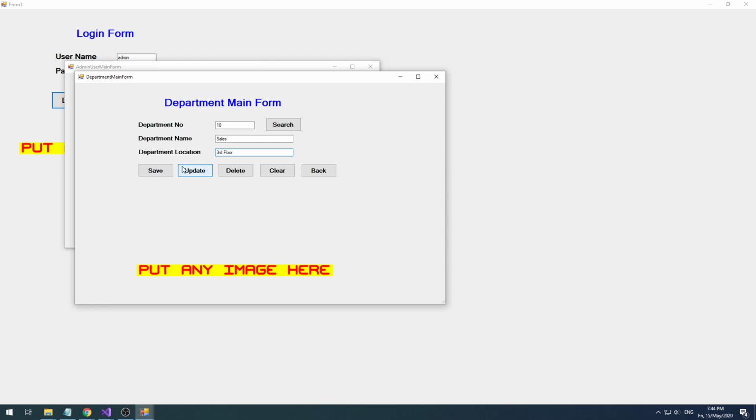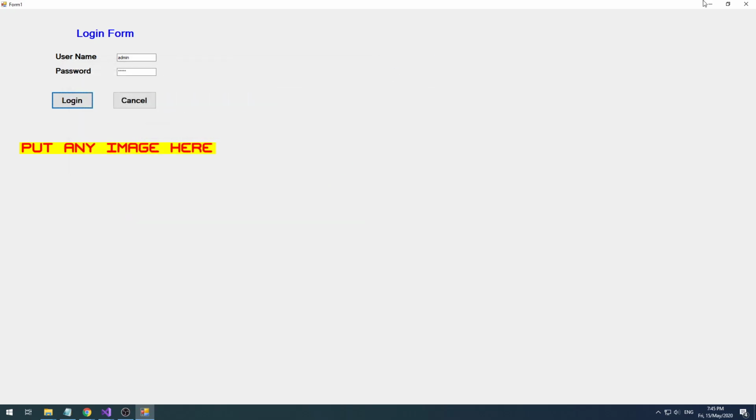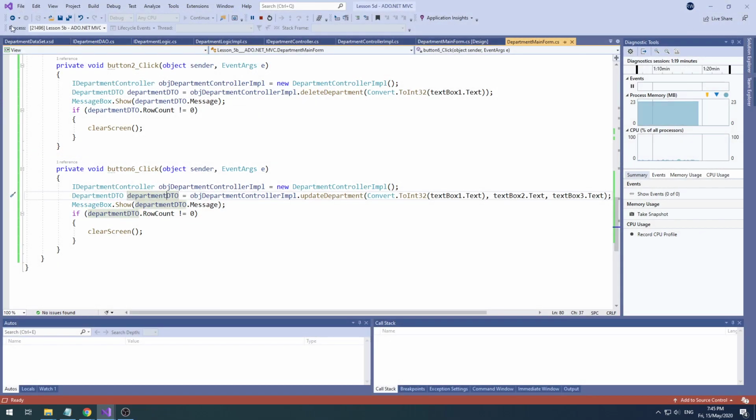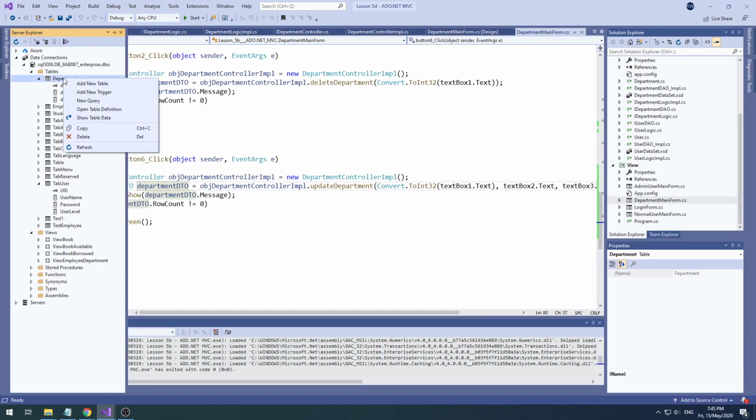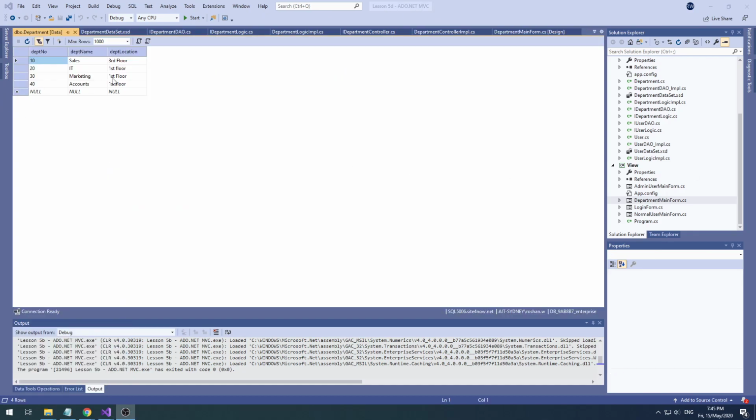So update, awesome. So I change it to the third floor, right? So let's go and check the database, right? Just to verify, right? I think you will be happy to check that, right? For sure it has updated, but let's check it, right? Awesome, guys, it has been updated, right? So the database is also changed.